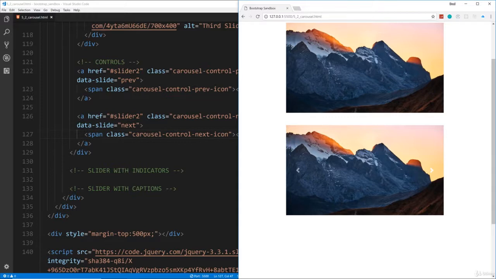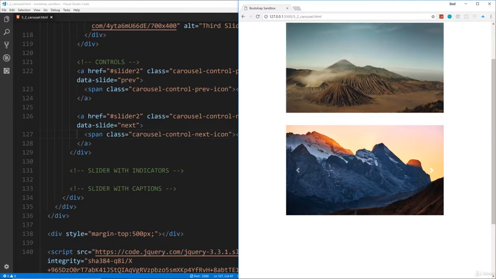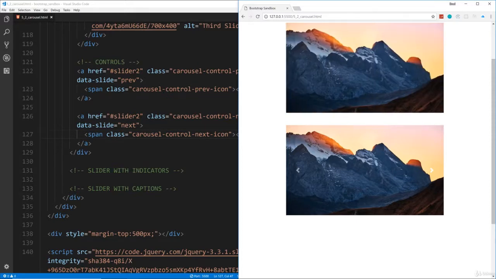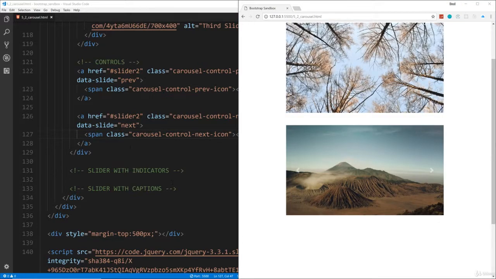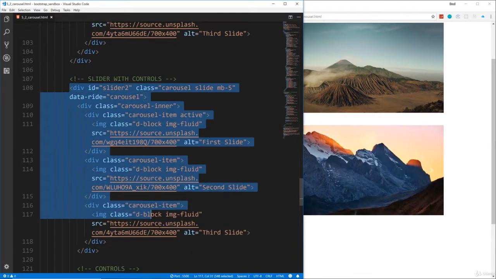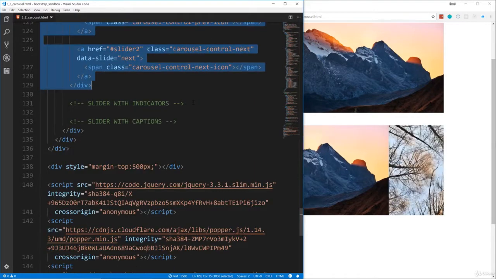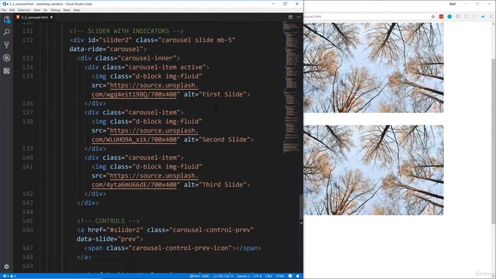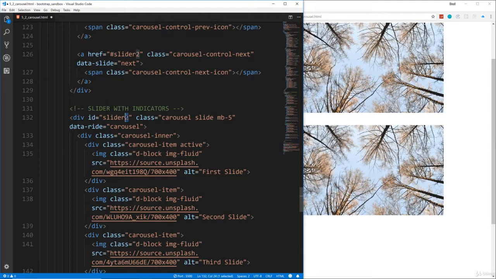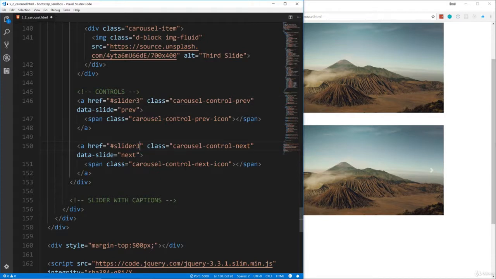Now we can also add indicators, so basically some dots down at the bottom representing each image, and we can control it with that. So let's go ahead and do that. I'm going to copy what we just did because I want to include the controls as well. So I'm going to grab the whole slider 2 we just did with the controls, go right down here, paste it in, and change the ID to slider 3. We also want to make sure we change these controls IDs to slider 3.